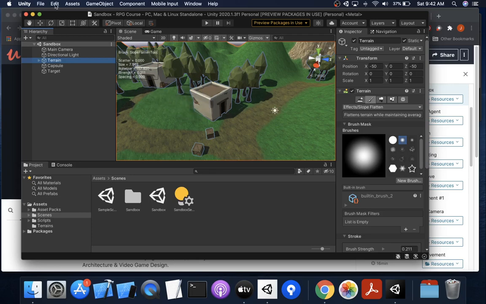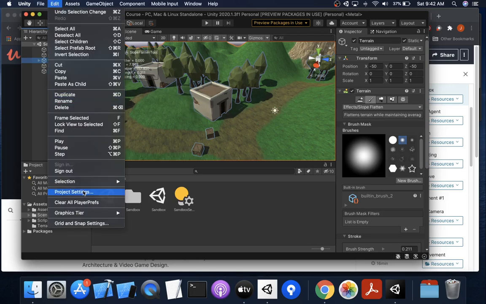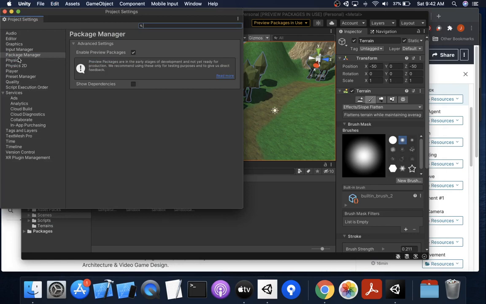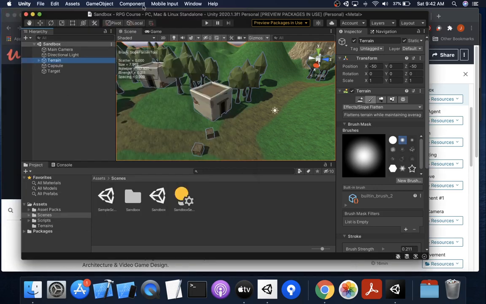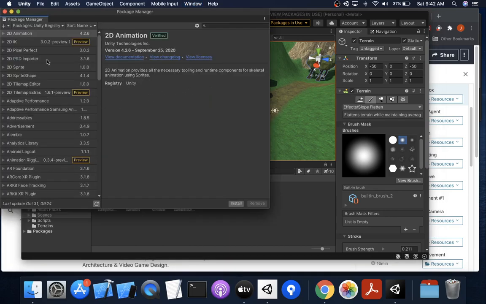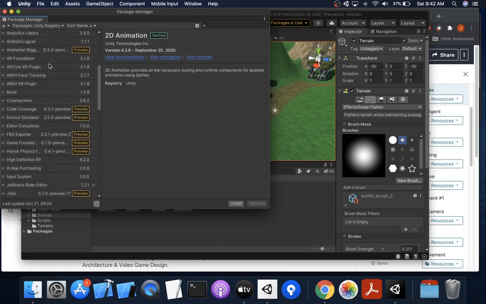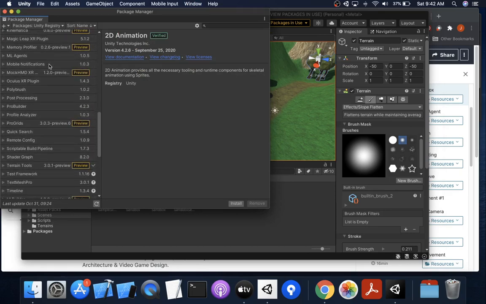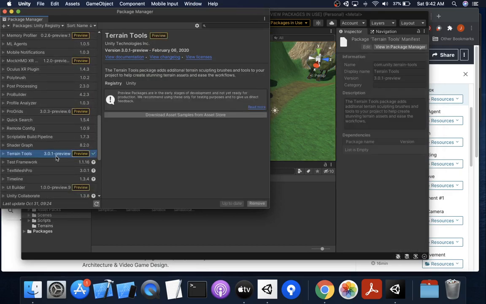Let me show you how to do this. First of all, you're going to go to Edit, Project Settings. And then in the package manager, you want to enable preview packages and close that window. I'll explain why in a minute. But then go to the Window menu, go to package manager, and you want to come down to where it says Terrain Tools 3.0.1 preview. I'm in 2020, 2020.1. And then you want to install the terrain tools preview.